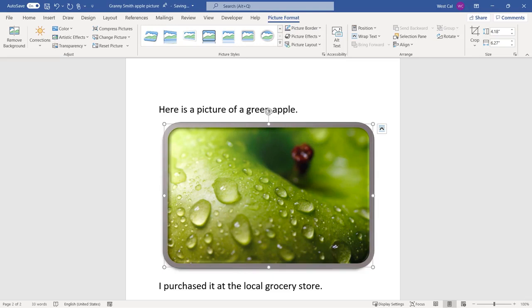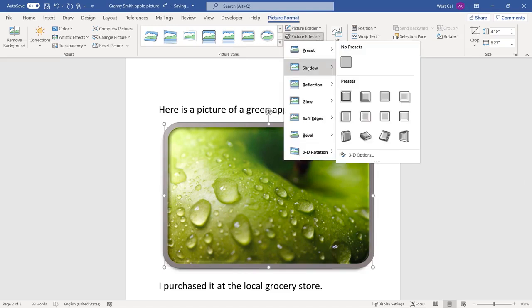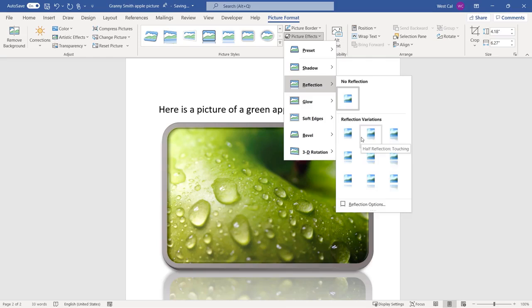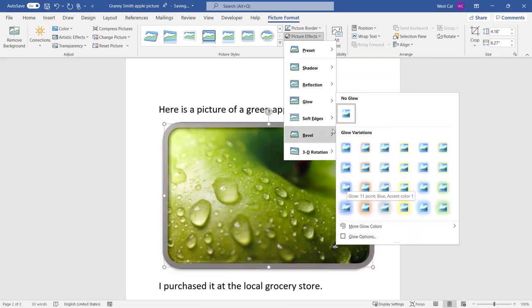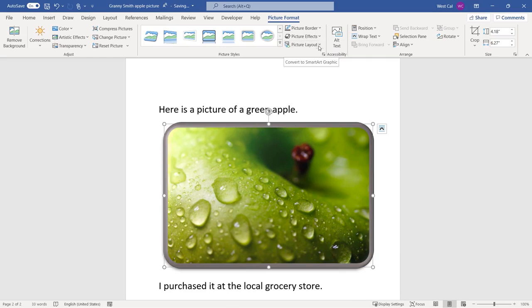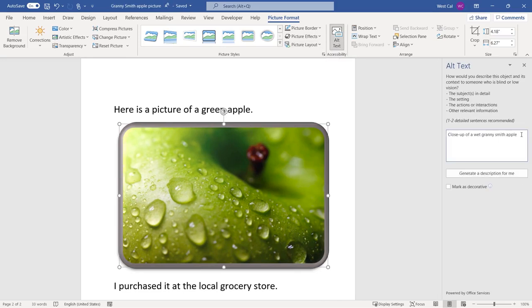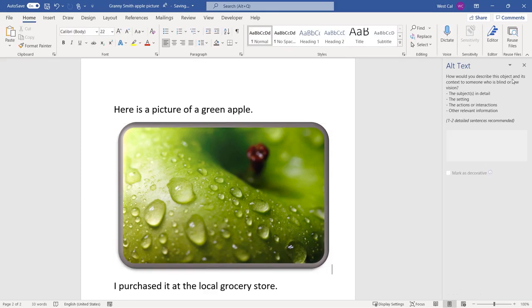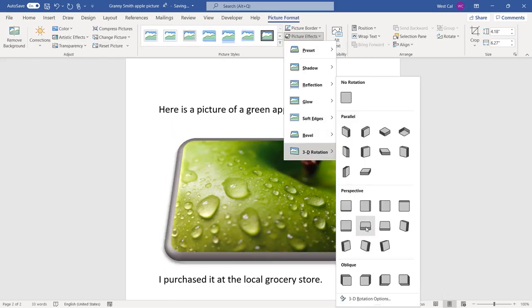You can also add a picture effect, such as shadow, reflection, soft edge, beveled effect, and 3D rotation. This accessibility option allows you to add what is known as alt text. Now this picture of an apple has default text applied, but you can change the text to whatever you like. Alt text allows you to put in descriptive text, which then becomes available on devices such as screen readers for people who are visually impaired. Let's change this to a 3D rotation effect.